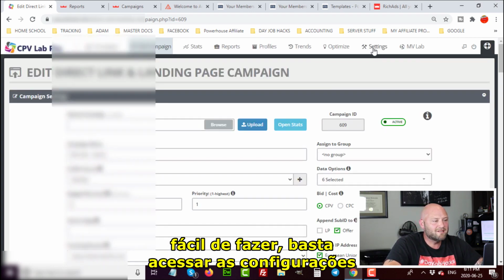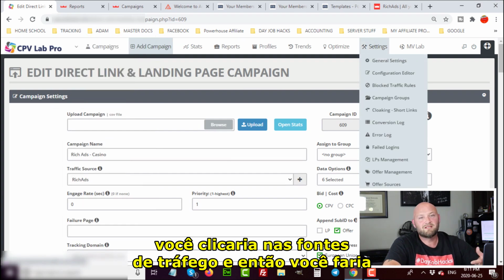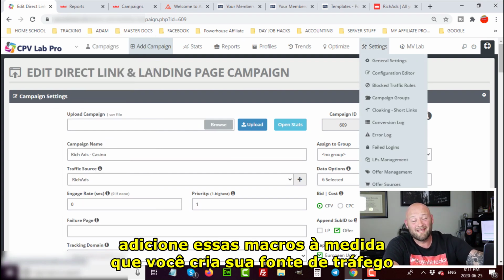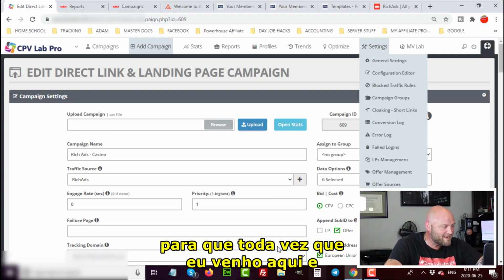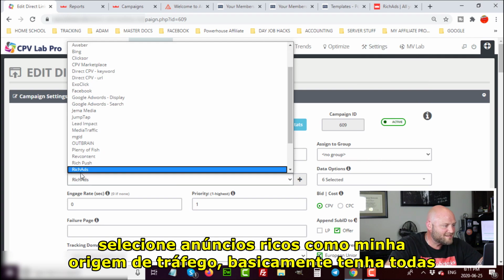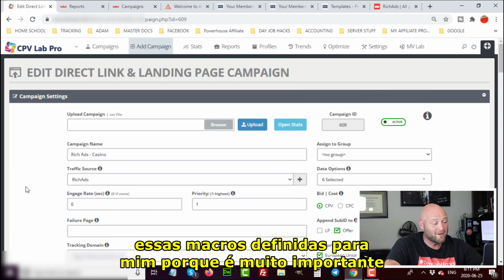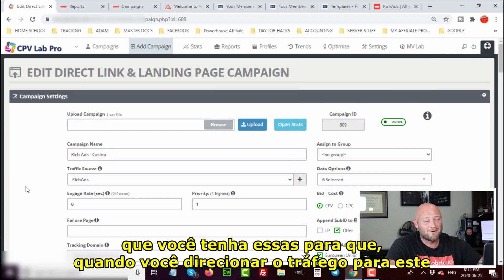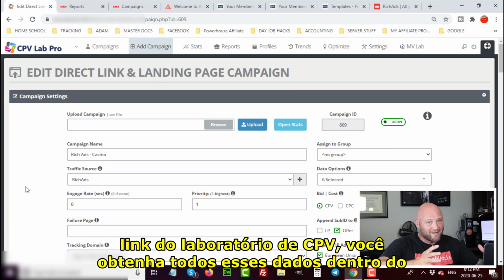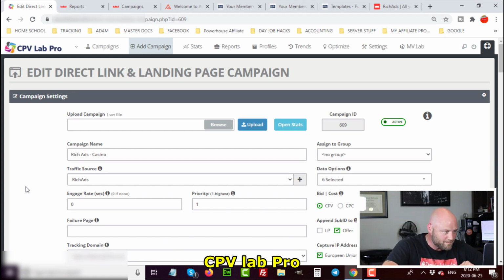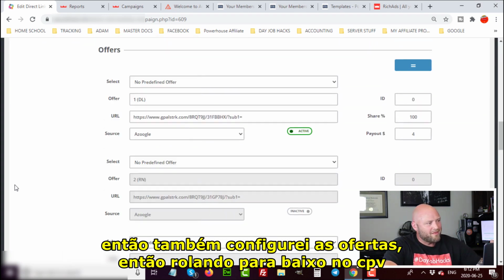Simply come up into settings and click traffic sources, and then you would add those macros in there as you build your traffic source, so that every time now I come here and I select rich ads as my traffic source, it's basically got all those macros set for me, because it's very important that you have those, so that when you run traffic to this CPV Lab link, you're going to get all of that data inside CPV Lab Pro.